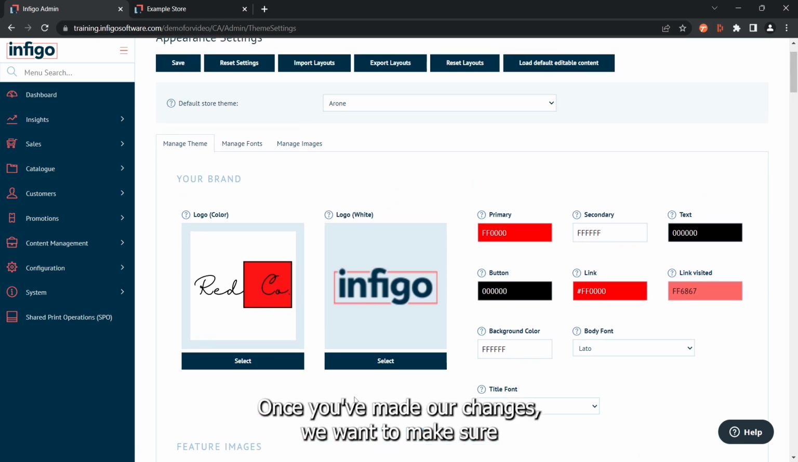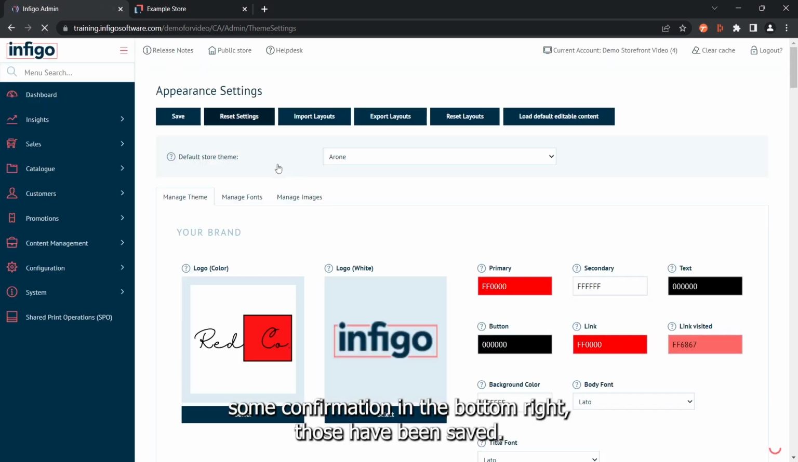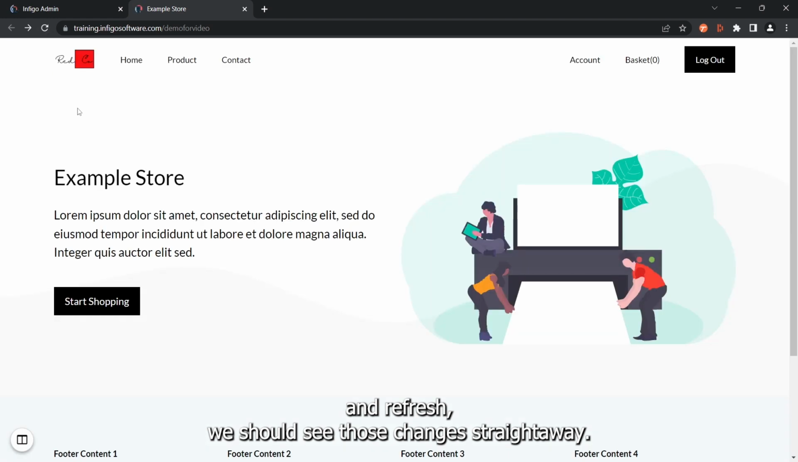Once we've made our changes, we want to make sure that we hit the save button at the top of the screen, otherwise these won't take effect. And as soon as you get some confirmation in the bottom right that those have been saved, if we go back over to our storefront and refresh, we should see those changes straight away.